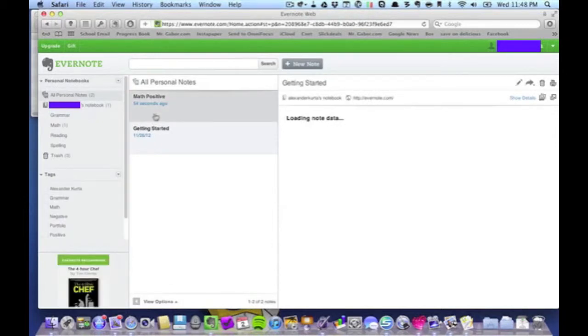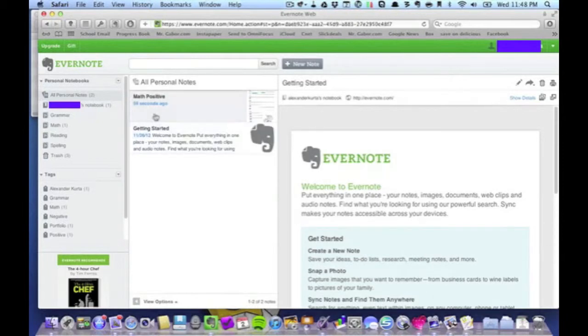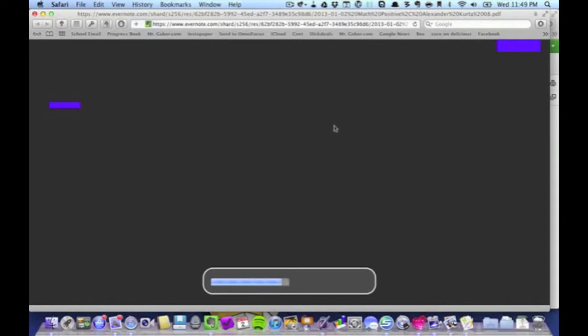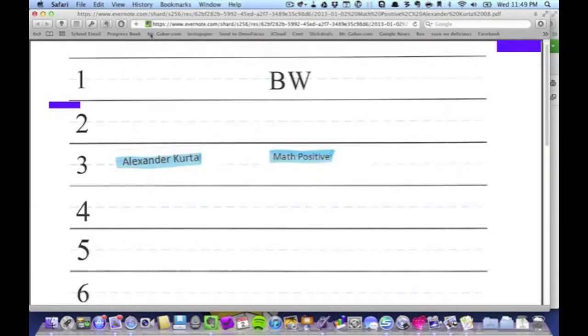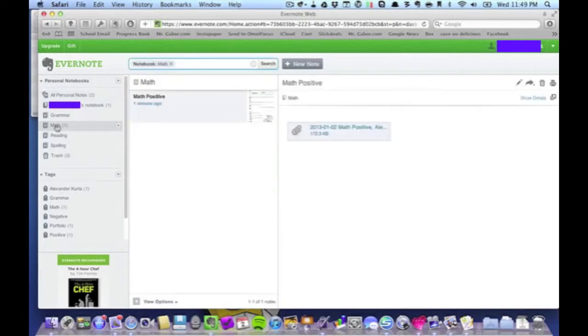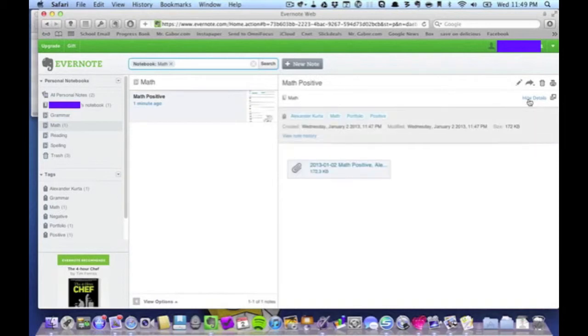54 seconds ago. So it should be that page. Yep, and I could hit it to download it here. There it is. Let's check and see if it has its tags. Here you can see it's in the math notebook, math positive. Let's see, show details. And there are his tags. Math portfolio positive, his name.